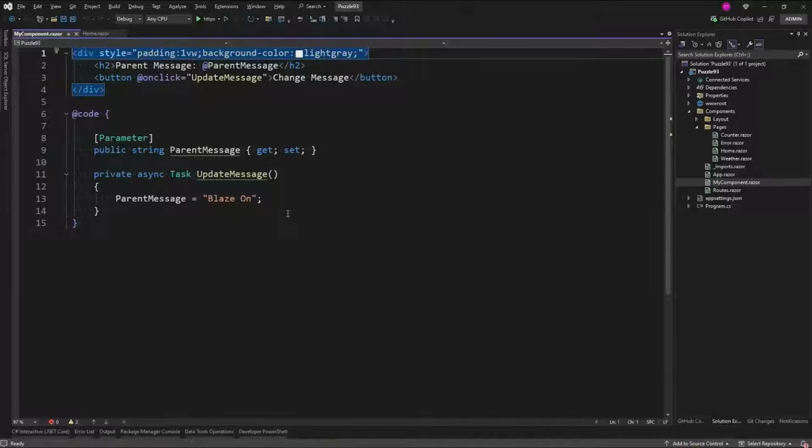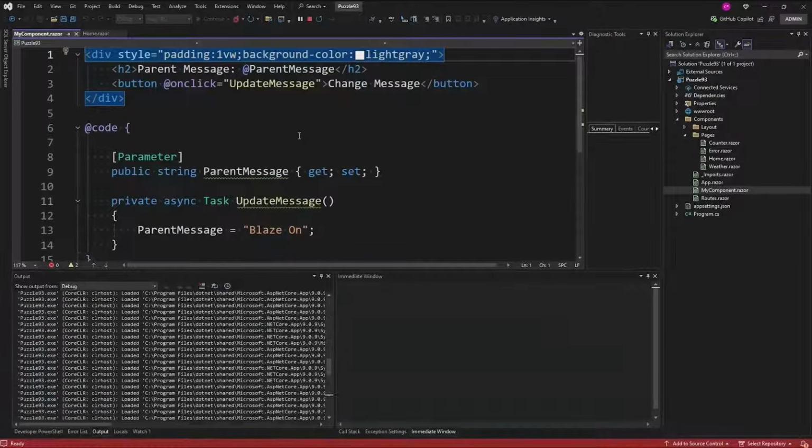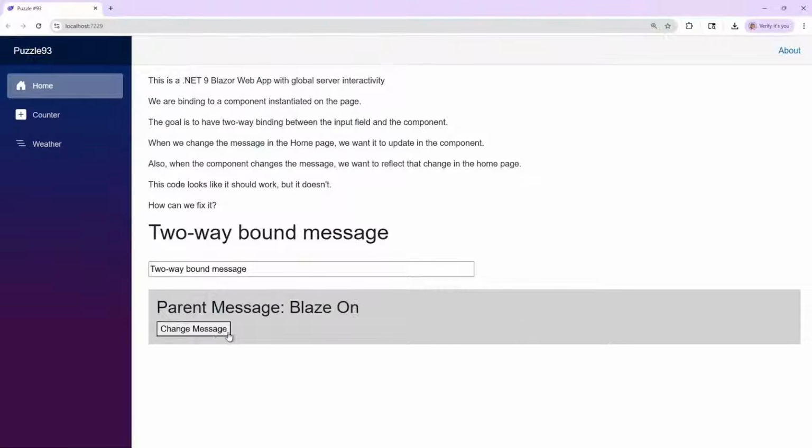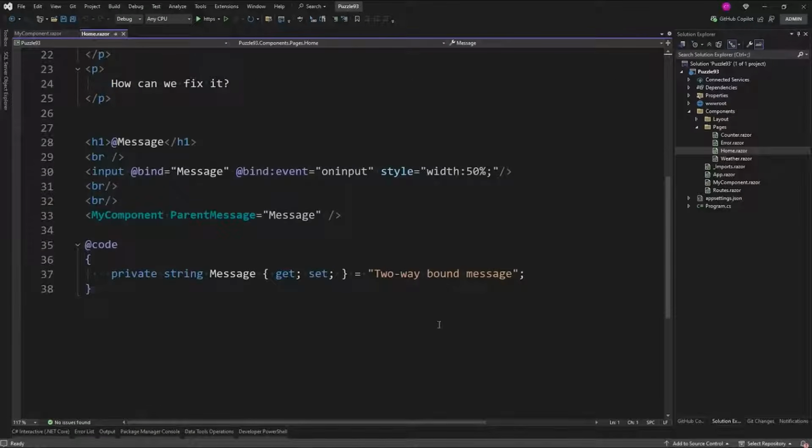All right. So here's my component Razor. Nothing to write home about. I got a little style up here, a little padding, a little background color. I have a parent message parameter string. And when I call update message, the parent message changes. Let's do that first. All right. So it changes in the component, but we want it all to work together. So in the home page, we've got my component with a parent message set to message, this string property right here.